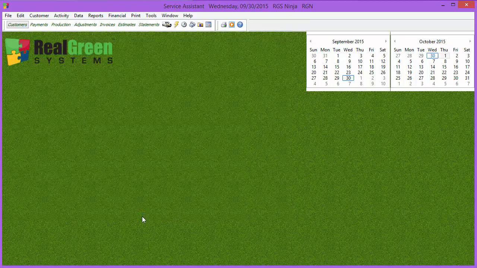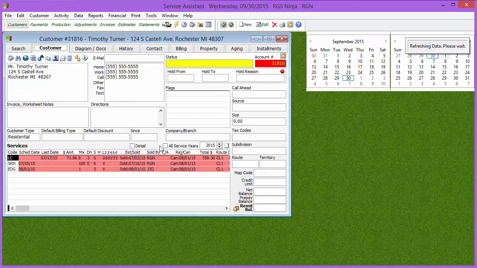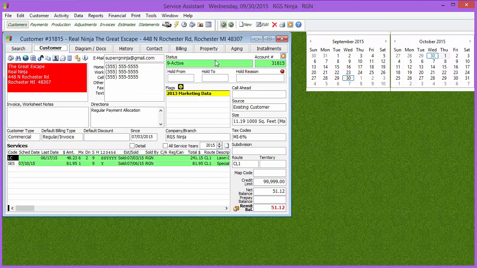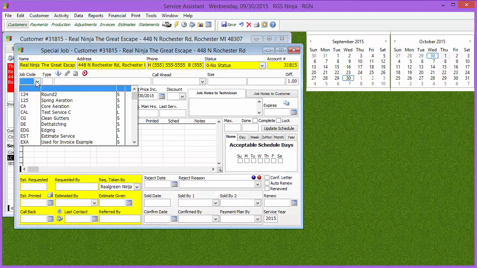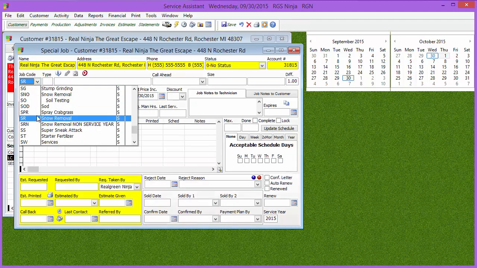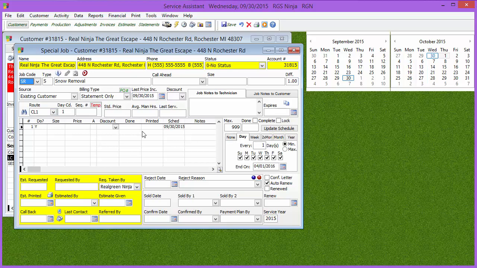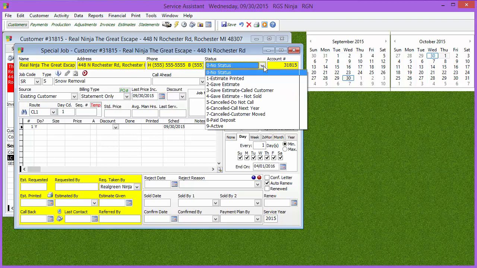When you want to add it to a customer, like many other jobs, you're just going to go to the customer screen. Oh, that guy's canceled out. There we go. And hit the little add special job. And then we're going to select our snow removal. All right, there we go. Now, you'll notice we have only the one snow removal listed, and that's what we want.